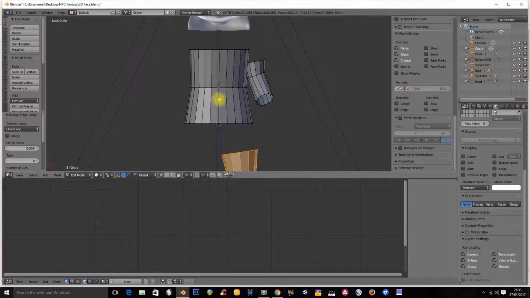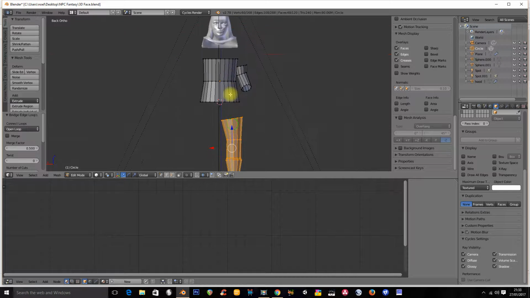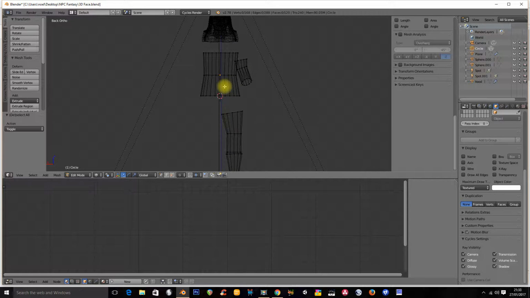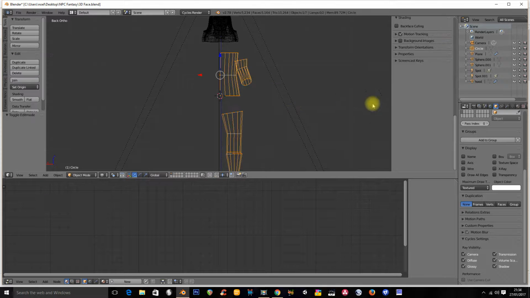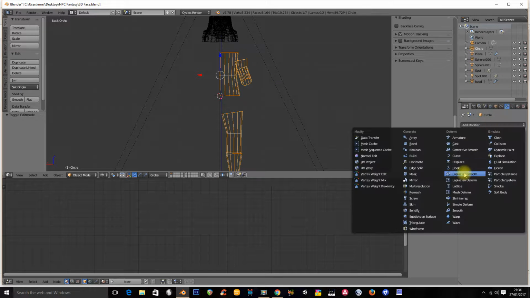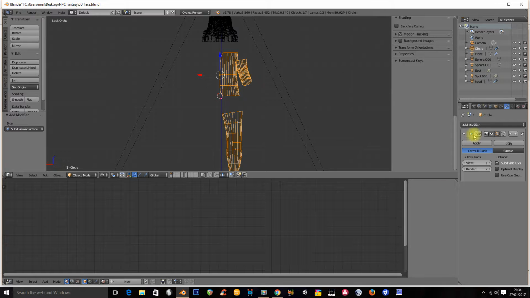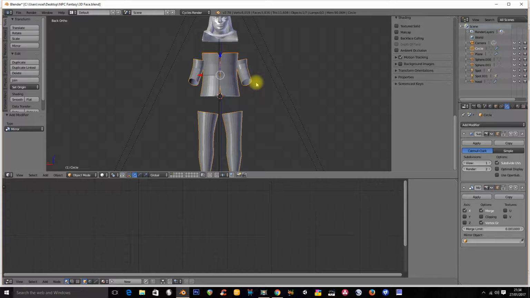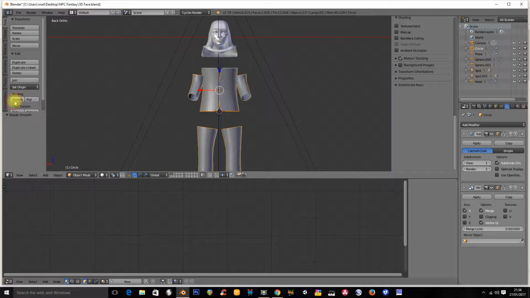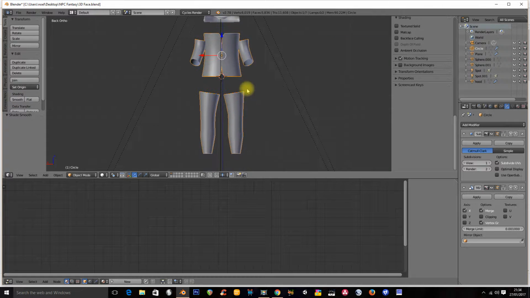Hopefully you can see that it's just a very crude and quick way of getting something proportional. So I'm going to go into wireframe mode, select everything on this side and delete it, and then add a mirror modifier. Subdivision surface as well. Set it all to smooth.